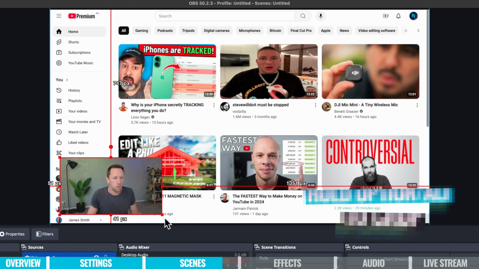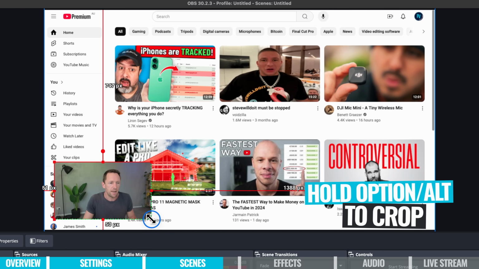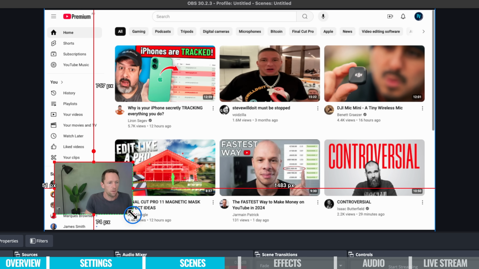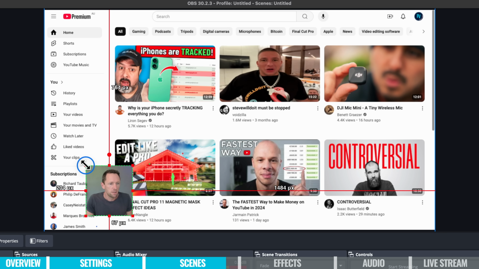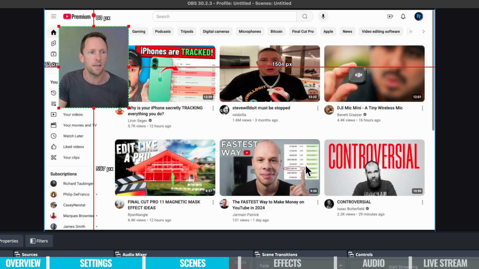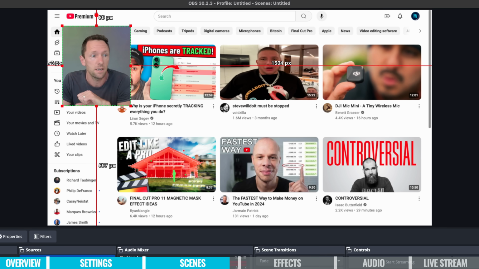Now, if we hold down Option or Alt when we are scaling here, you can see we also have the ability to crop. So let's say that we didn't want this whole shot here of me. We can hold down Option or Alt and we can just crop this down here so that it's just me. And maybe now we'll scale that up and maybe we'll move me up here in this case. And we've now got this scene created.